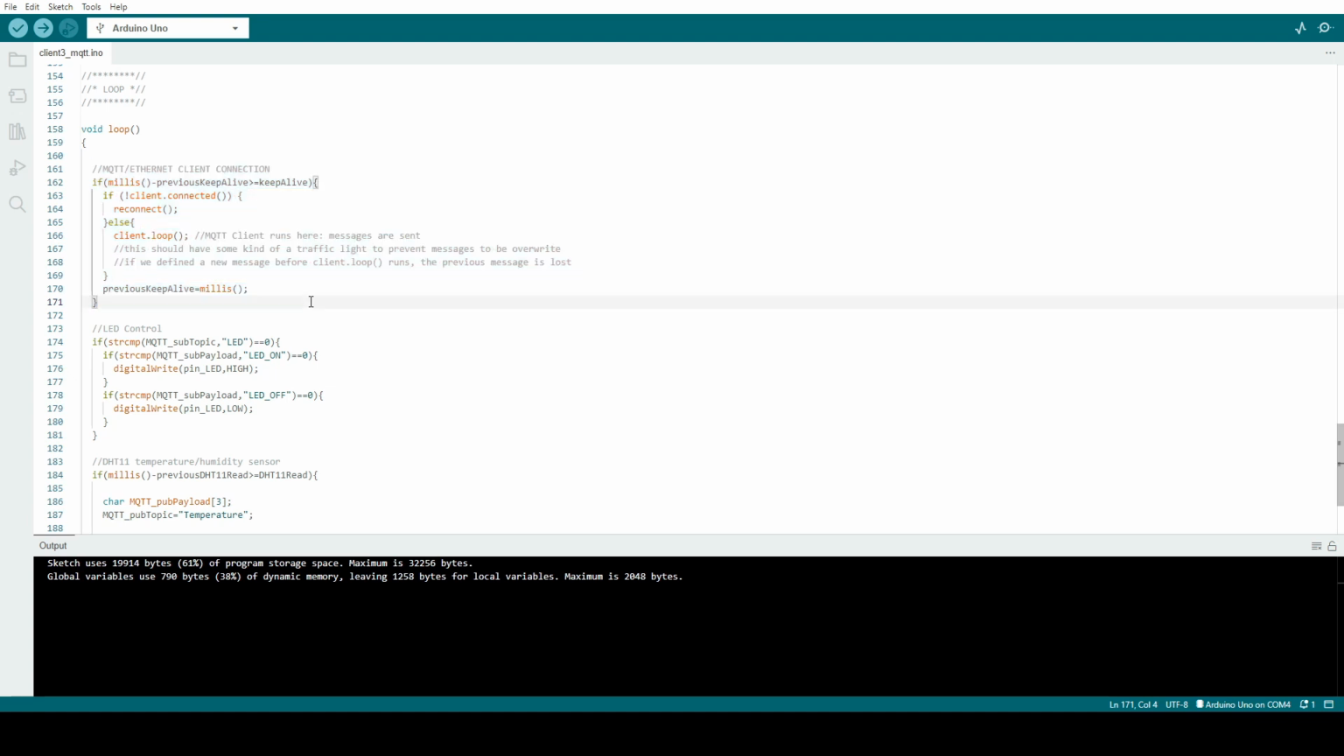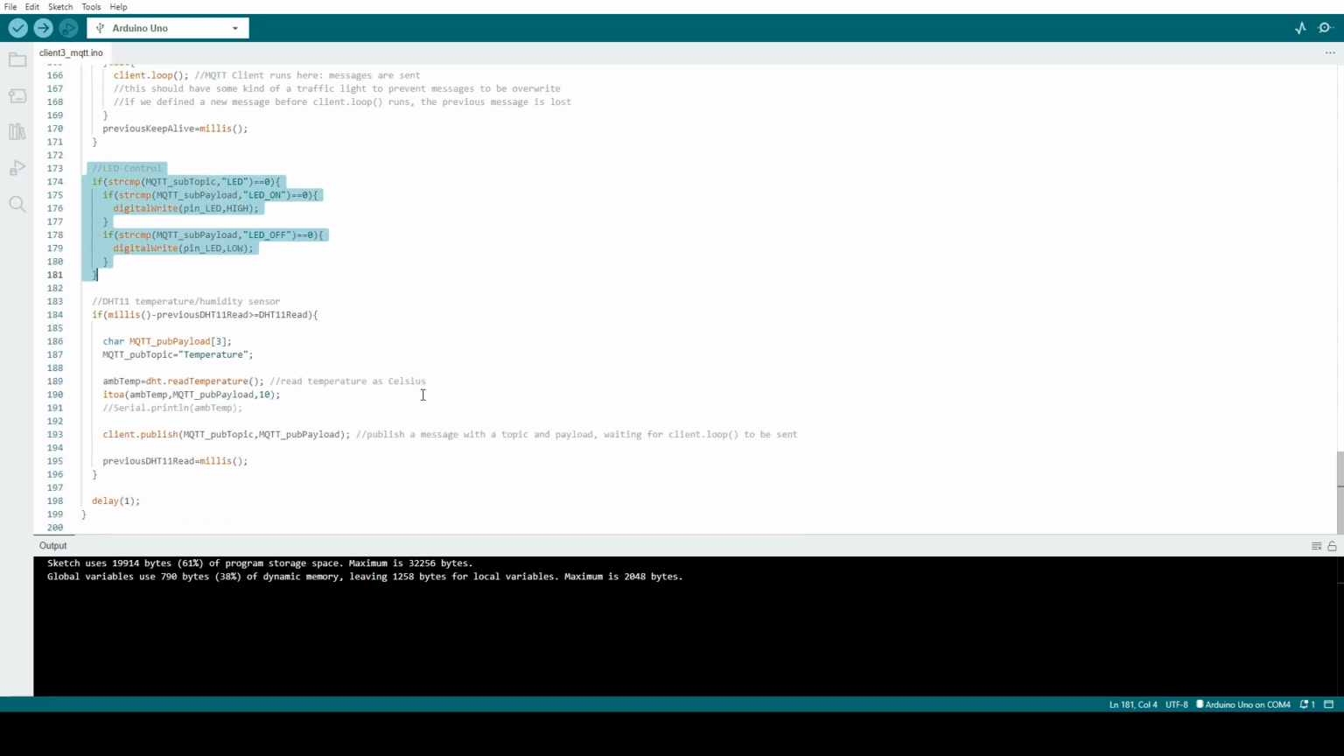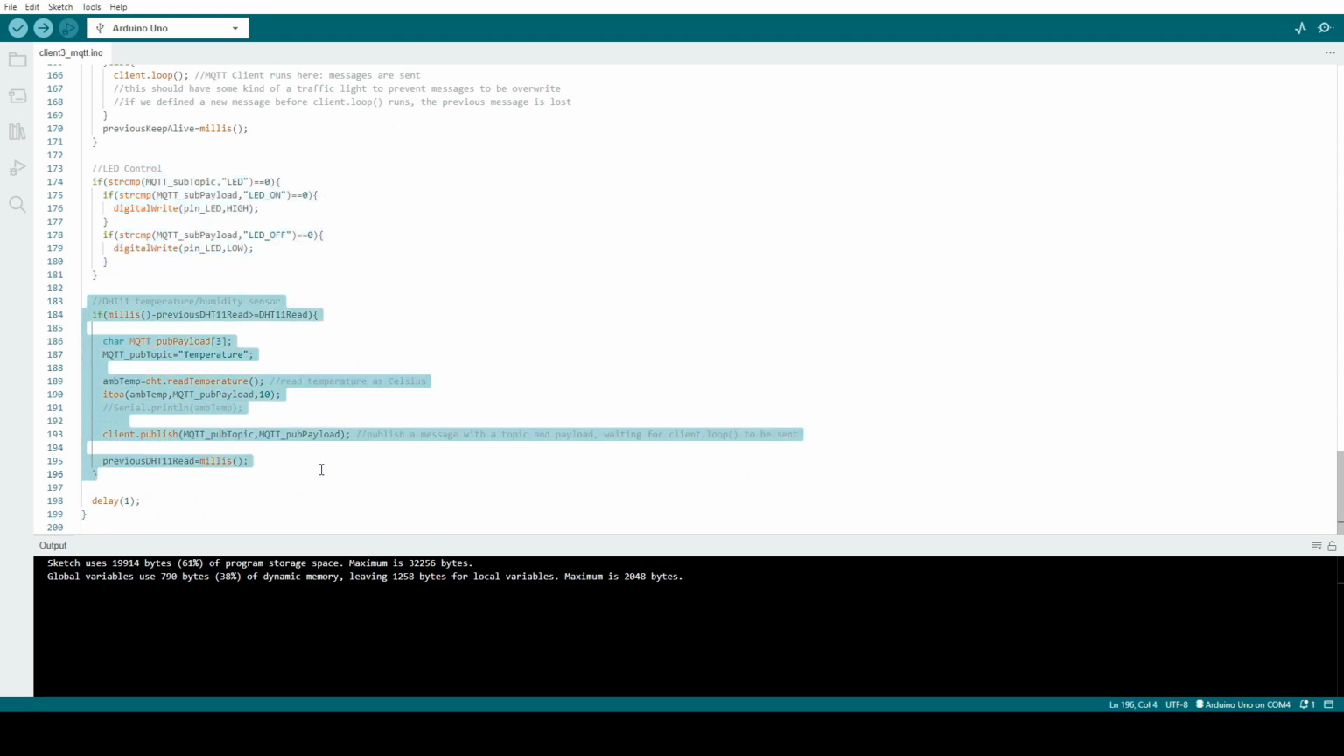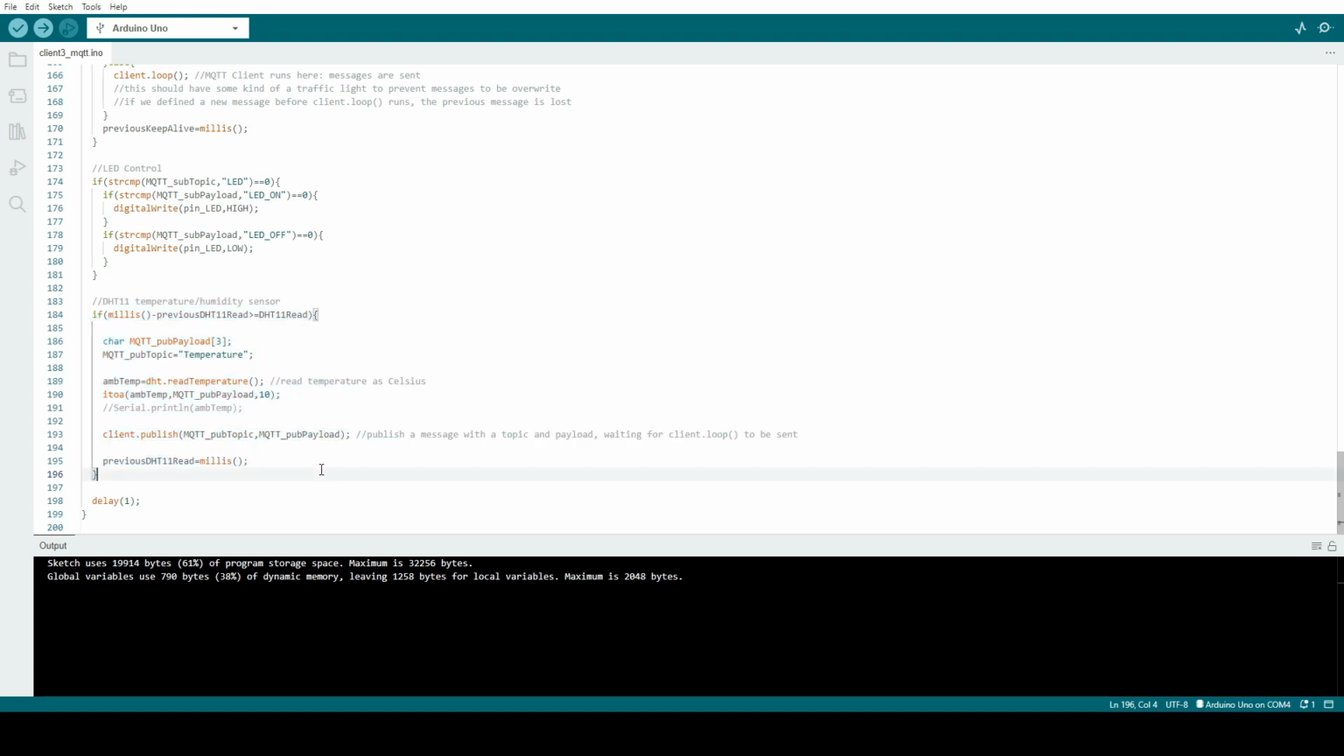And below we have two basic functions. The first controls the LED based on the received messages under the topic LED, and these messages are published by client 2. And the second publishes the ambient temperature under the topic temperature. In this network, only client 1 subscribes to this topic. And this finishes the configuration of client 3.